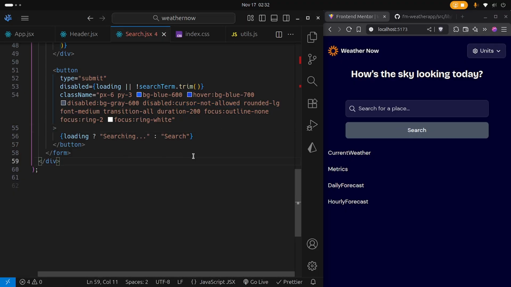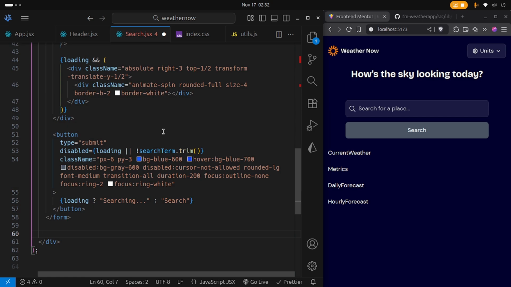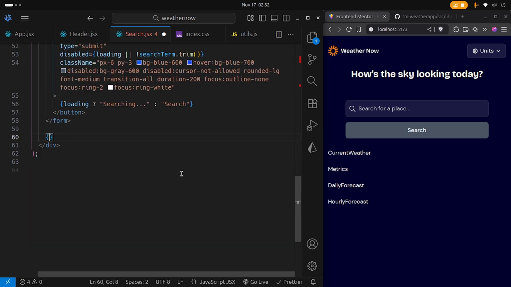Now below the form, we want to be able to show a drop-down list of the places that match what you have typed in. So how do we do that? Well, first of all, we're going to show a progress indicator, which is going to be something similar to what we've just done on top. So, let's just do it again.